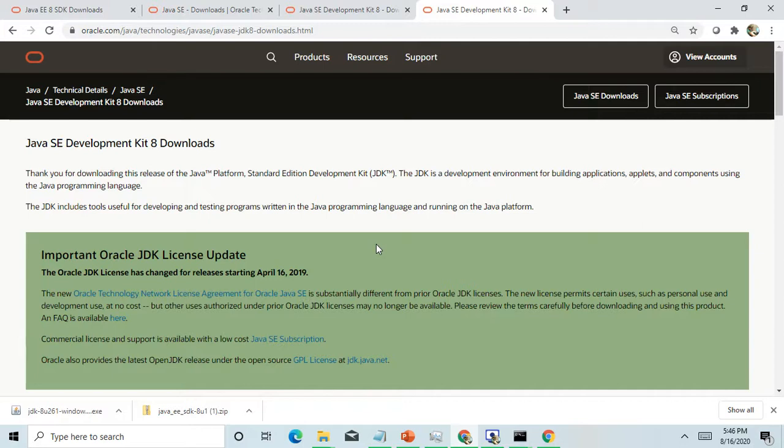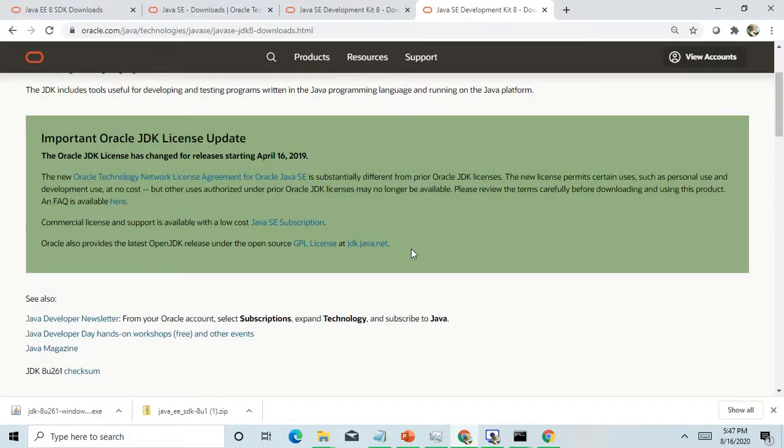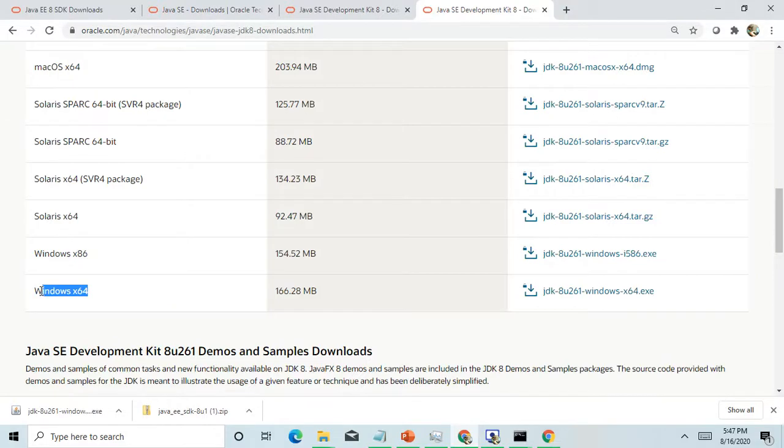But nowadays you're not able to get it directly from Oracle. You have to make sure you log in. You can see the JDK license changed in the release of April 2019, saying commercial license and support available for low cost, so you have to pay some money for support. But we are not going to take any support. Mine is Windows 64. I already downloaded this one, so let me install JDK 8.